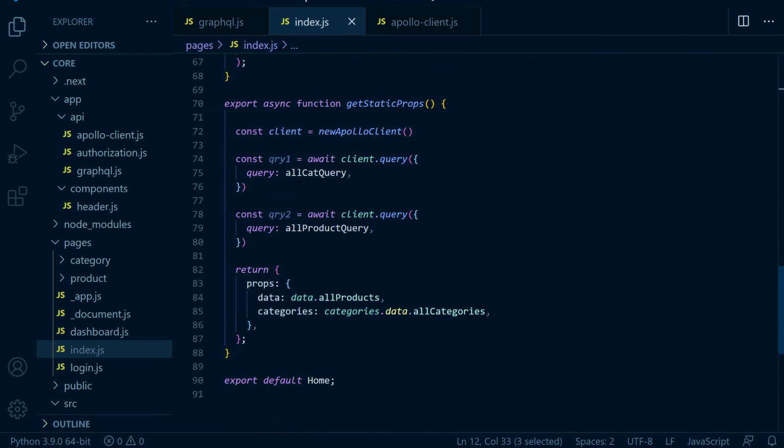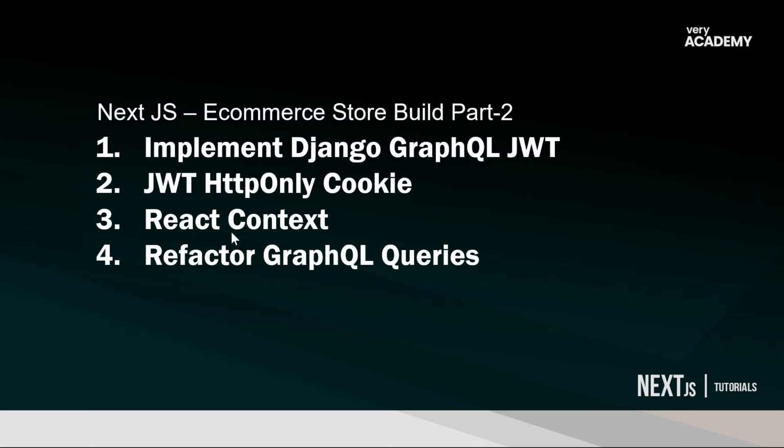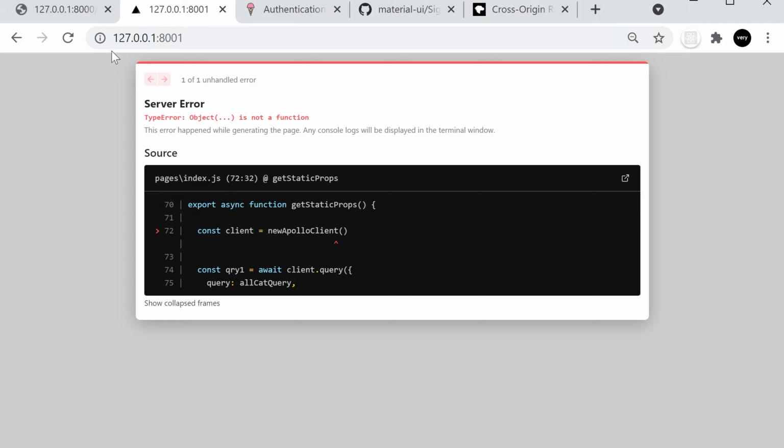So now we can bring that in down here. The client equals new Apollo client. And then we can run our queries. So the difference here now, I've just set it out like this, of course. You can change that. So the data now is in query 1 and 2, data all products category. So let's just go ahead and see if that works. New Apollo client. So object is not a function.